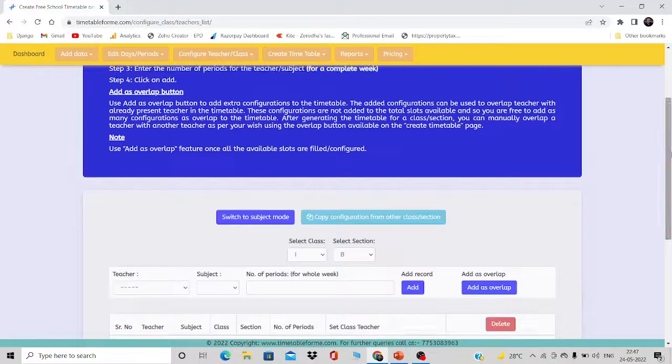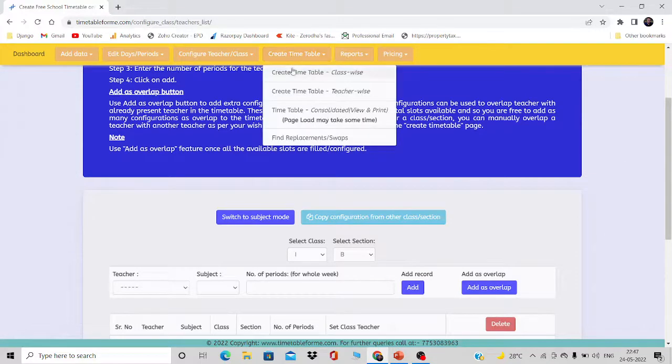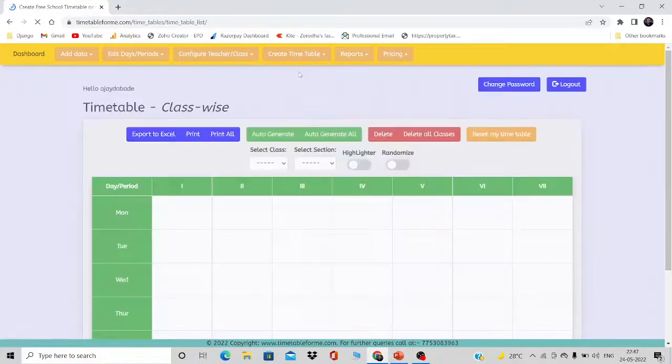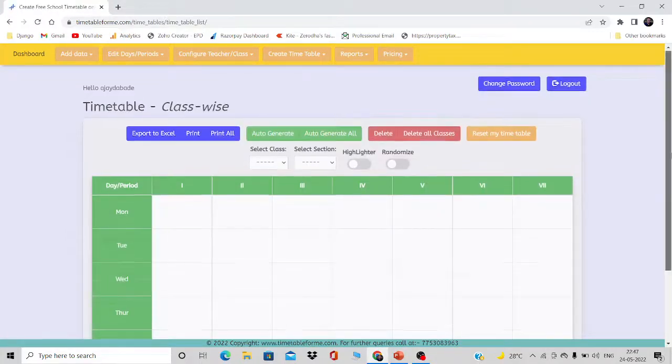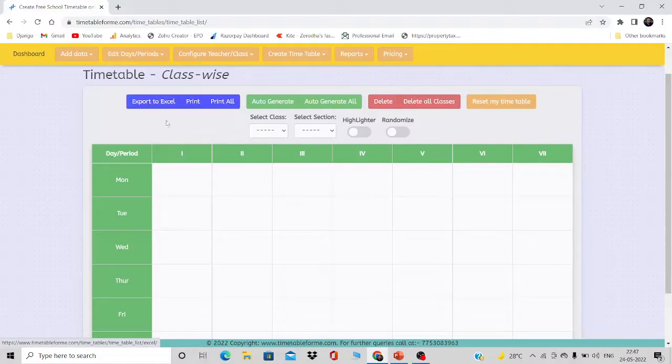And now what we need to do is generate the timetable. For generating the timetable, I will simply select create timetable, that is class wise, and this is the main screen that you're going to work with. Over here we have export to Excel and print all, we'll see that later. And we have auto generate and auto generate all.